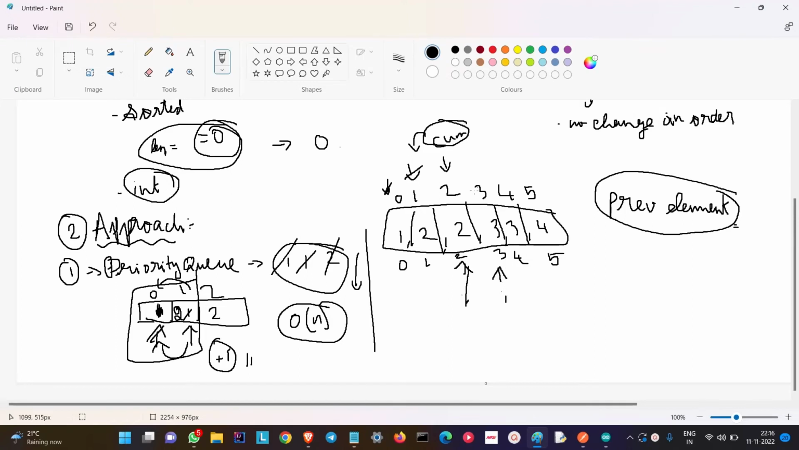I comes to the third index and we'll check the previous of the current pointer. The previous of the current is 2, which is not equal to 3. So we'll just replace 3 in the current index and increment the current index and also the I index. Current will be pointing to the third index. Now we'll compare the current element with the previous of the current index. The previous element is 3, so 3 is equal to 3. We'll just increment the I. So I comes to the fifth index.